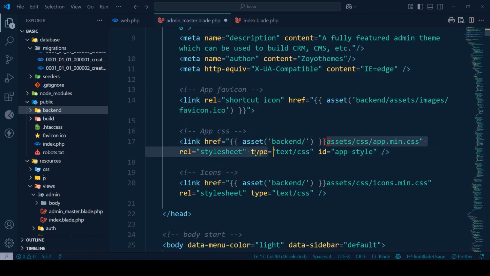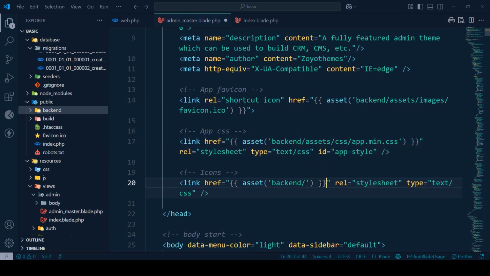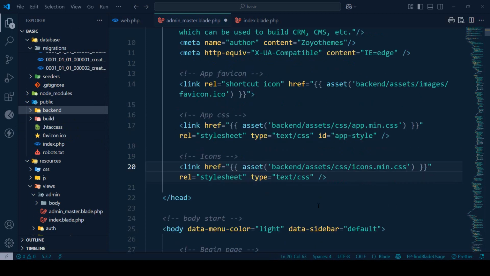Same things we have to do for our CSS. I simply cut it and here I paste it. Again, I cut it and here I paste it. So make sure you update these things very carefully, otherwise if it does not get any CSS or JS file, then the theme template will not be loaded successfully. Great. So that will be our first job.